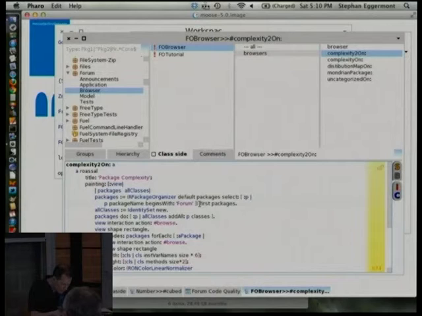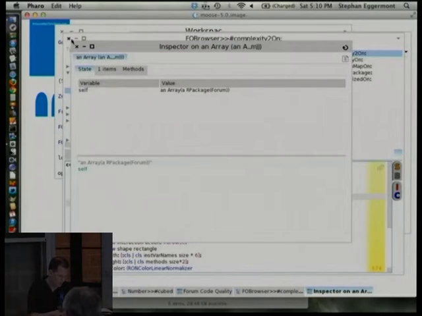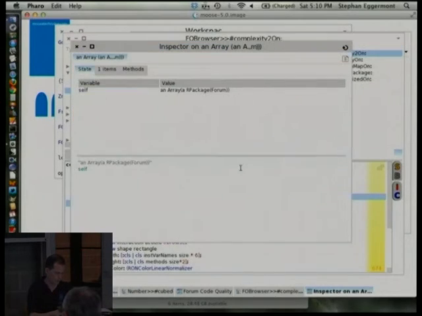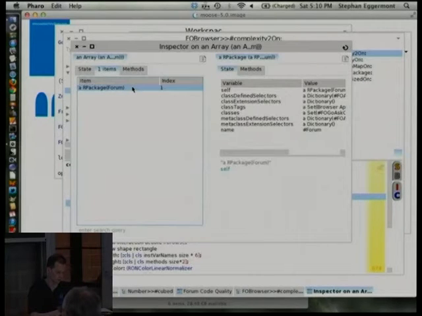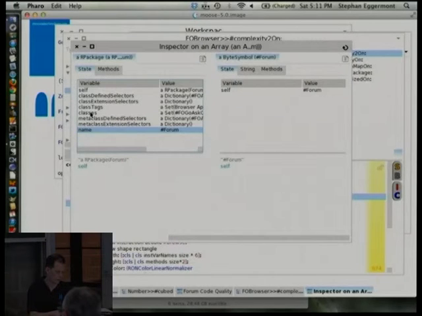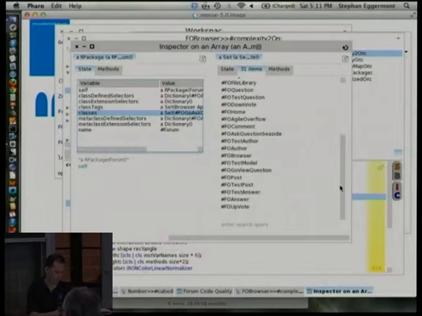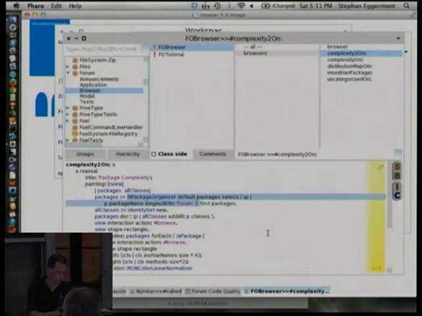Selection. Well, if we just take a look. Explore it. This is one package, with name forum, and with classes. This is not a really good example, because this is code that is partially deprecated, so we have some strange things going on here.